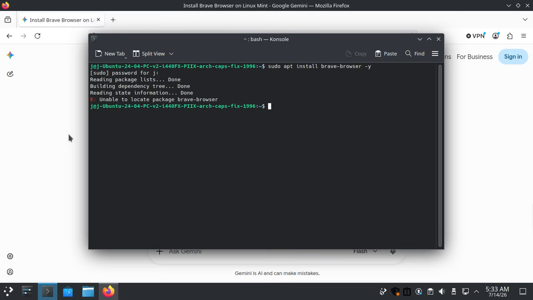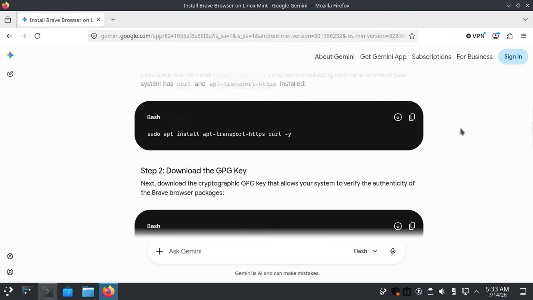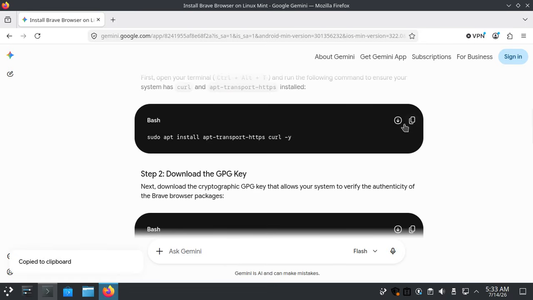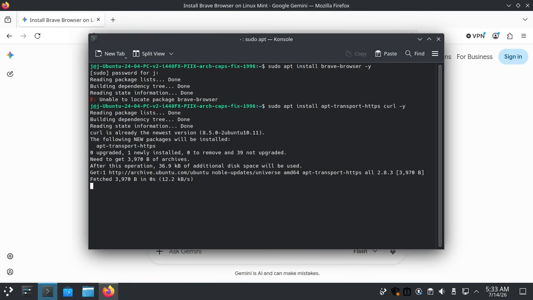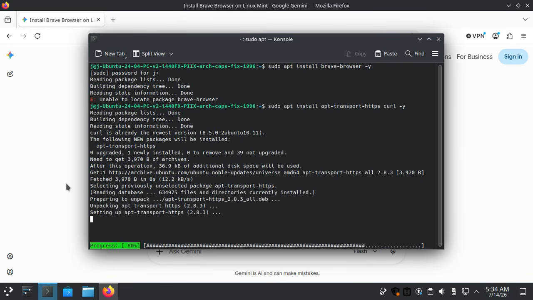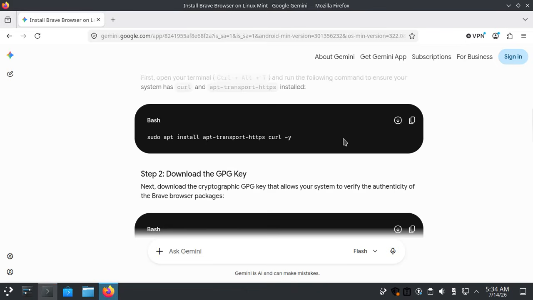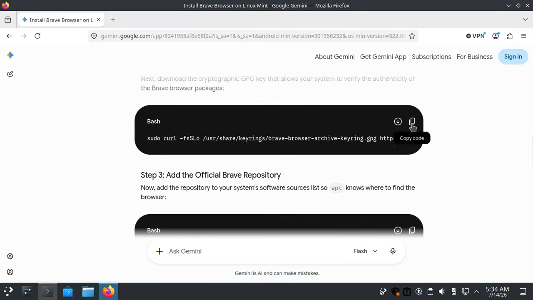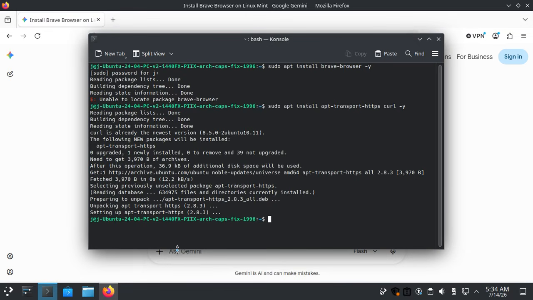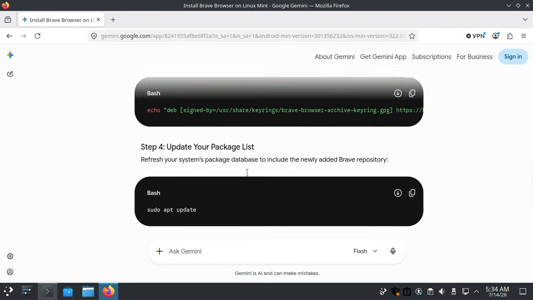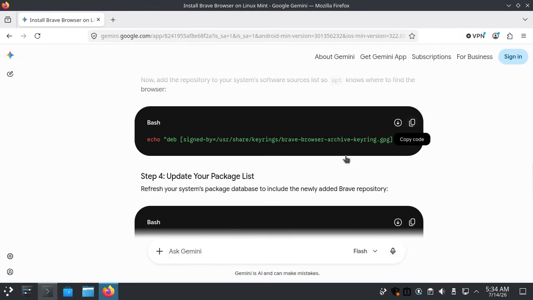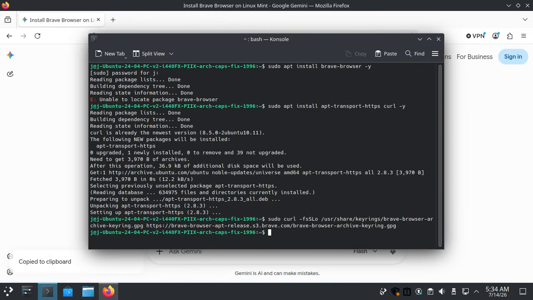Unable to locate the package Brave browser. Okay, so we're going to have to do it this way. So we'll copy this first one. Control-Alt-V. We'll run through the exact steps that Gemini has told us to do, which is probably what I should have done in the first place. Copy this code. Control-Alt-V. Okay. Copy this code. Control-Alt-V.